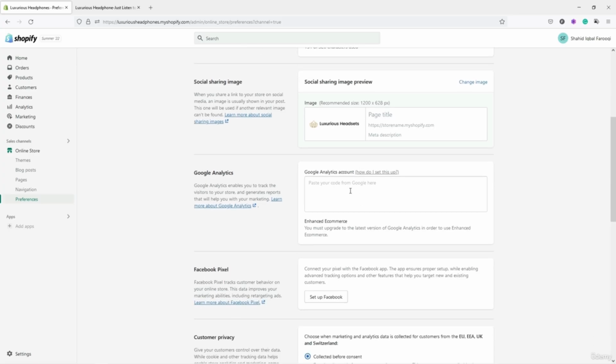Below that, we have our Google Analytics code. If you're using Google Analytics, they provide you with a customized URL. You have to just copy and paste it into here. This will allow you to monitor all of your activities on your Google Analytics account.